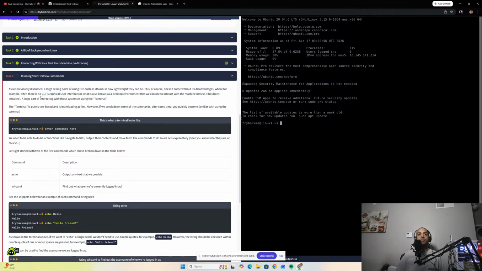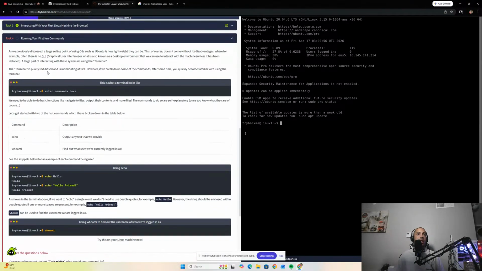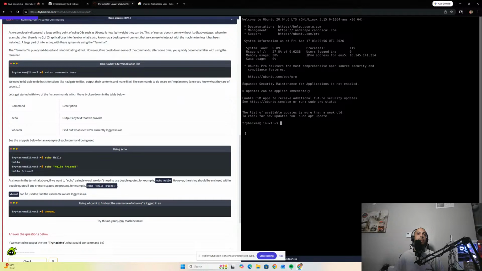Okay, so this is what our terminal looks like. This is our terminal right here. Perfect. We've identified it. We need to be able to do basic functions like navigate to files, output their content, and make files. These commands are self-explanatory once you know what they are, of course. Let's get started with the first two commands, which are broken down in this table below.